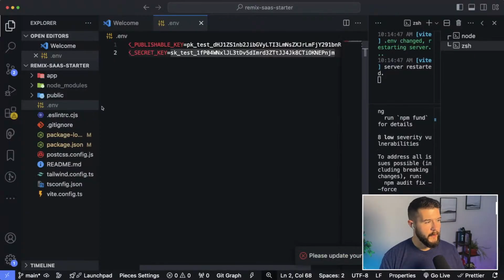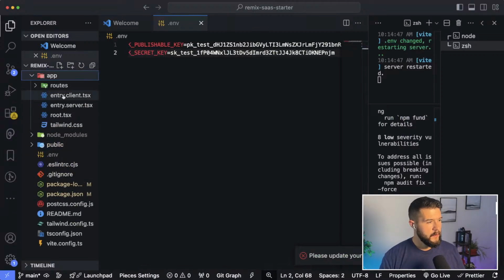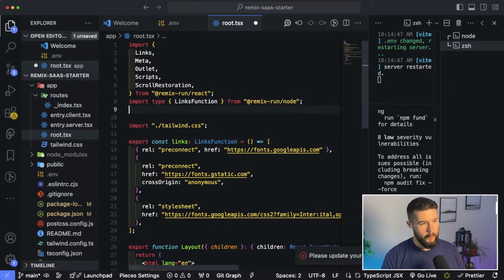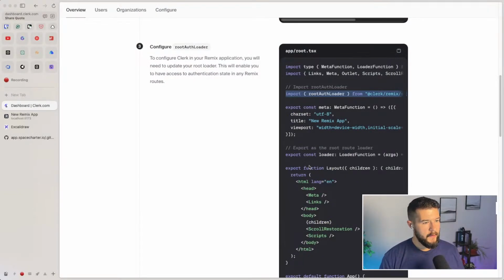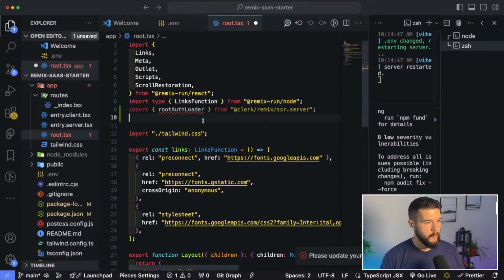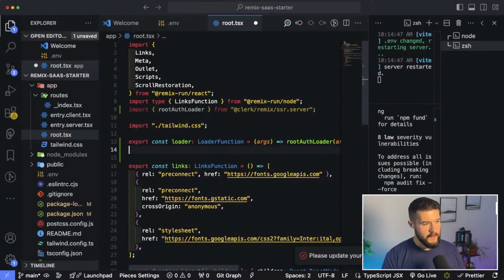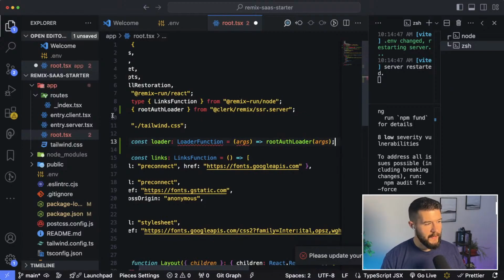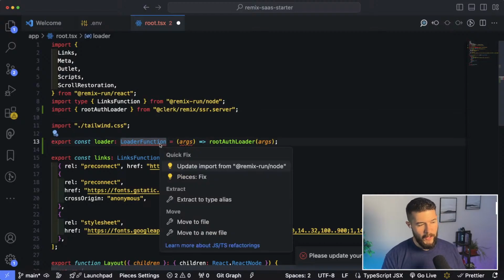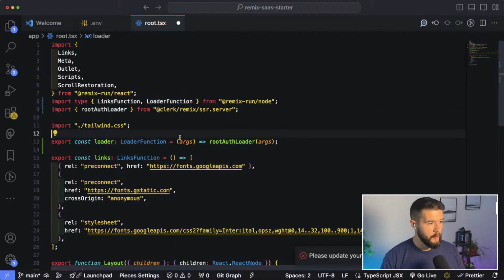So the first thing we'll do is we'll paste in, I'm going to go to my root file here, and then we're going to go ahead and import the root auth loader. And then the next step is to add this loader function here, add the loader into the root loader function. And what this essentially is going to do, in a nutshell, as I understand it, is wrap the entire application inside of this Clerk provider. So this way, every single route within the application can be protected by Clerk.